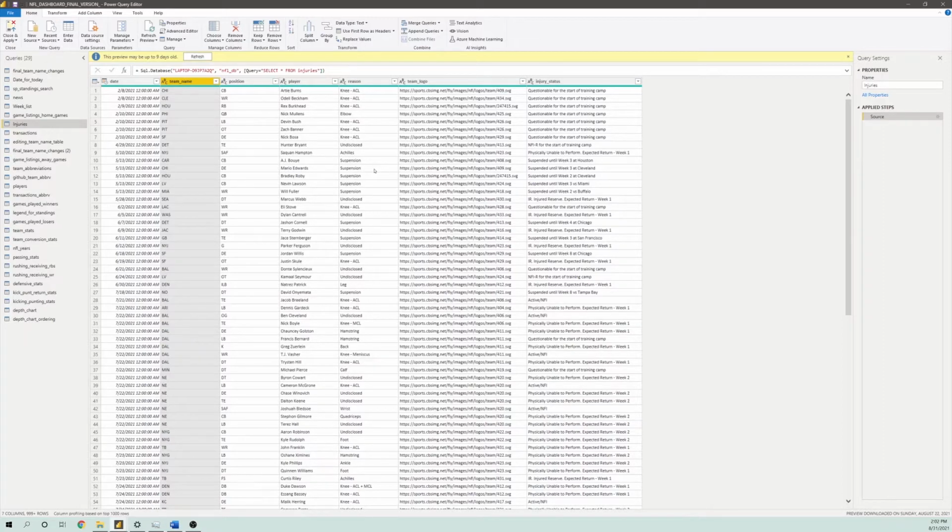If you remember, we created the query in SSMS where we had the injuries team name and the transaction team name combined into a single query, and we're going to take a look at that later.